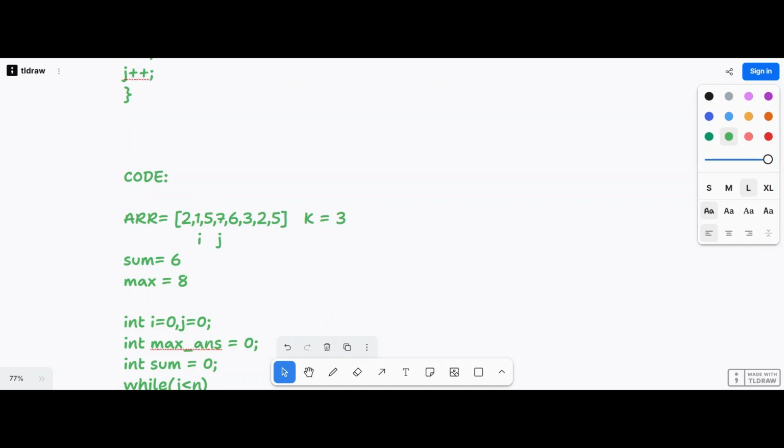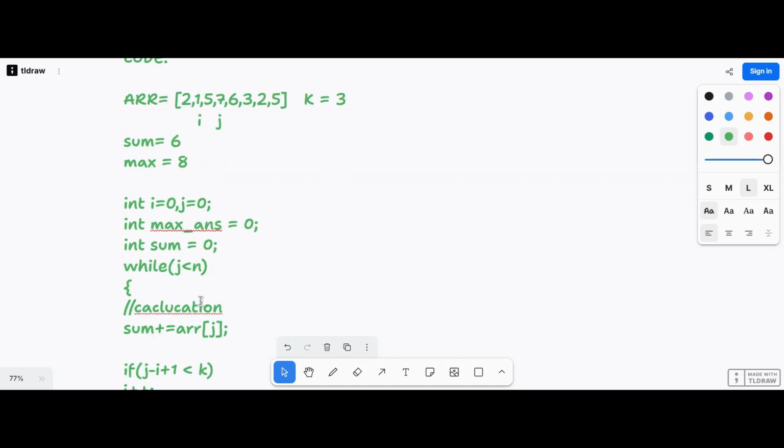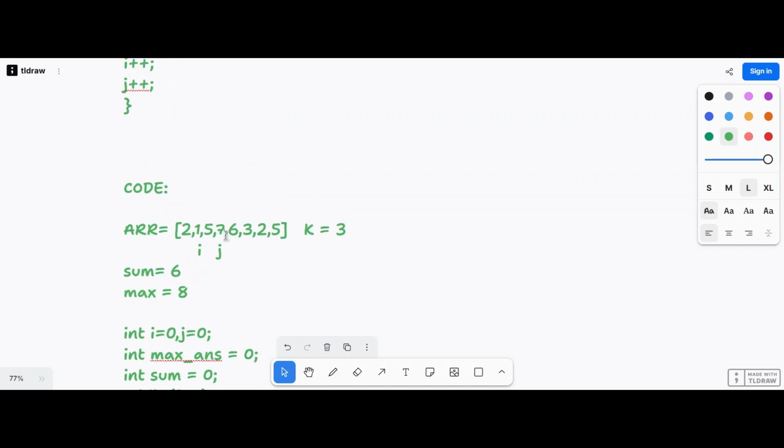So j will come at 7 now. We will do sum plus equal to this. The 7 will be added to this. So it will become 13 now. Again, now it will always satisfy j minus i plus 1 is equal to k only, as you know. So this max is 8 comma 13 is what? 13. We'll remove 1 from this. So 12 will be removed. i will move forward and j will also move forward, and it will come to 6. We'll add 6. It will become 18.